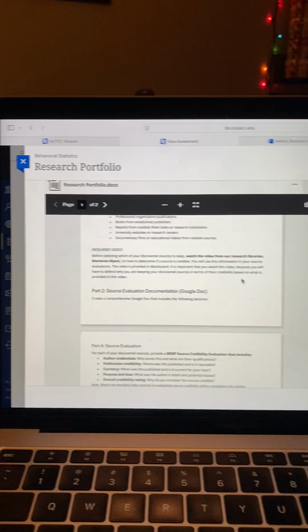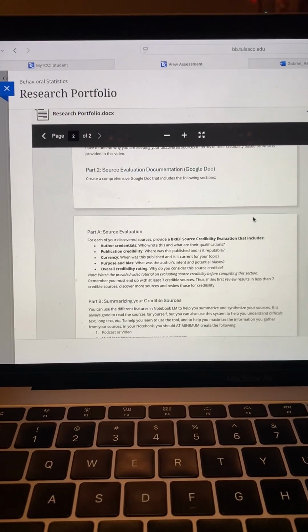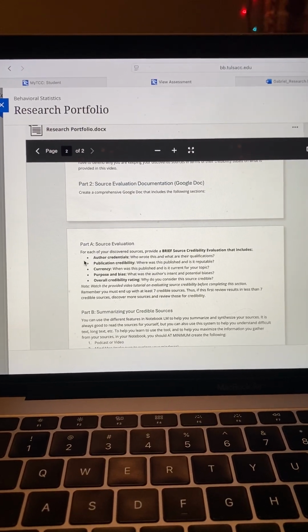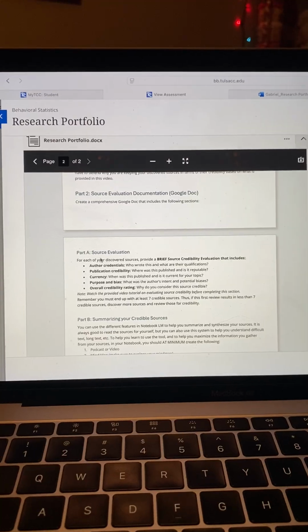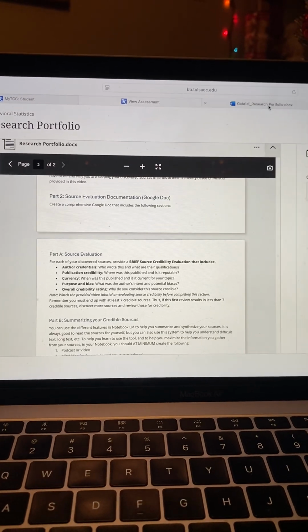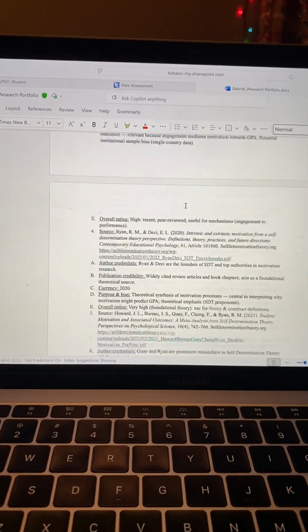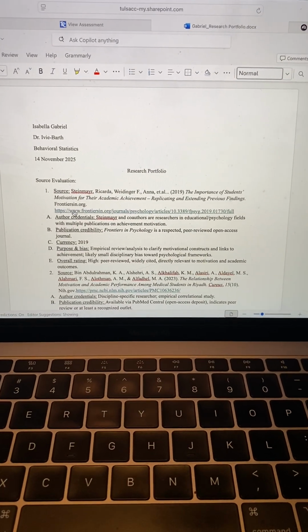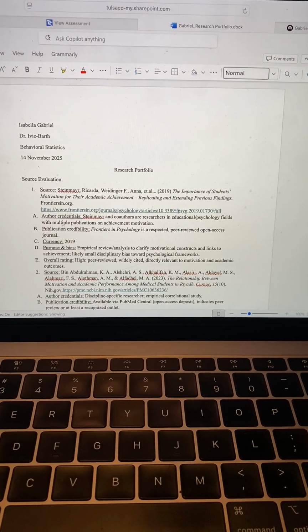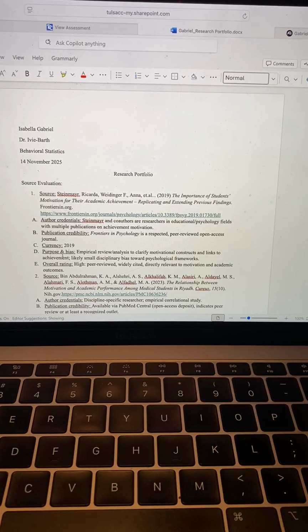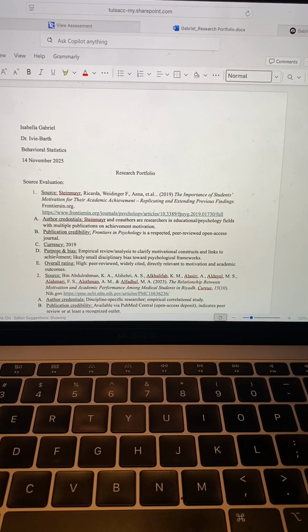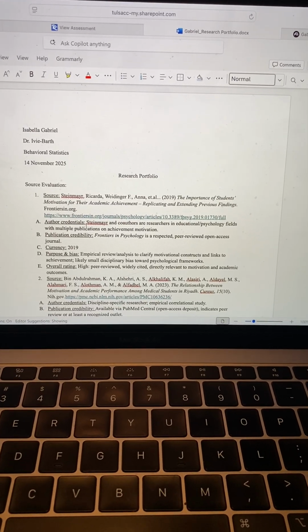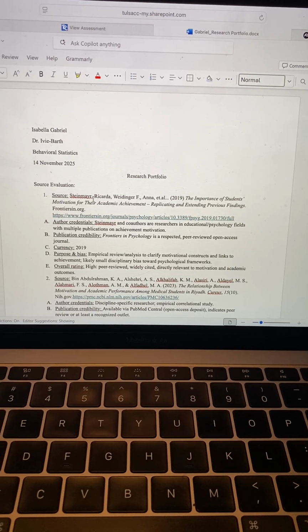Okay, so then we're going to go down here to source evaluation. We're going to make sure that each of our sources has this material in them. If you go over here and then go all the way to the top, this is what this looks like. This is my source, my author's credentials, publication credibility, currency, purpose and bias, and overall rating. This information is just going to come from this.